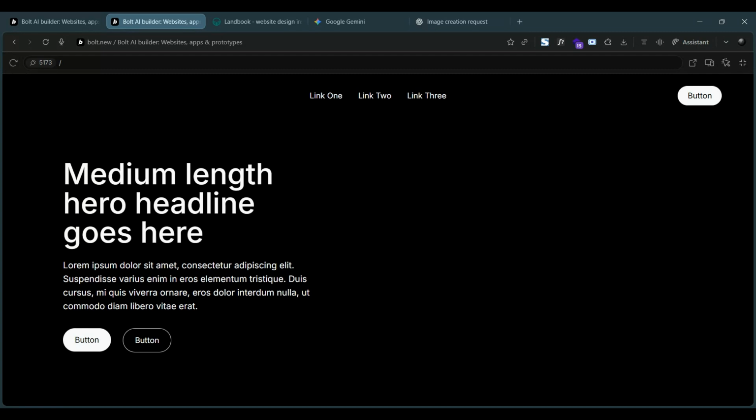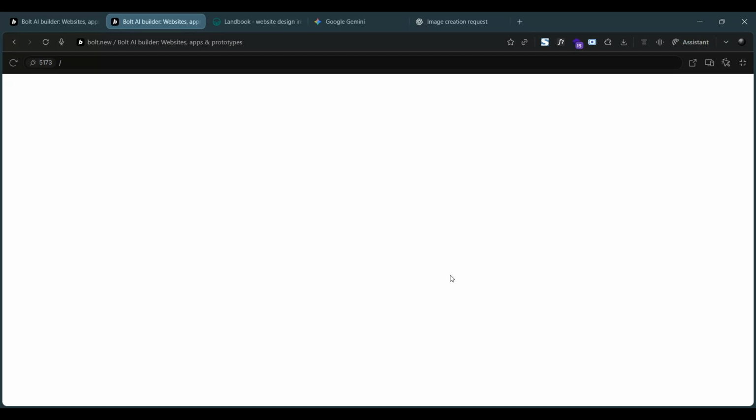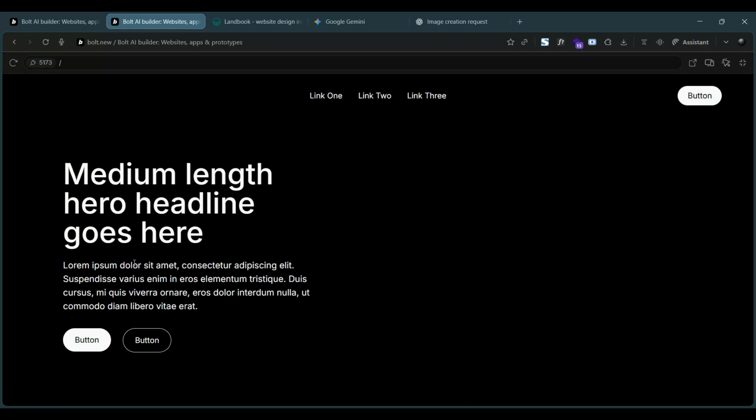Okay, after some light debugging, going back and forth, we have this, which is very similar to what I had in Figma. So as you can see, nothing's functional yet, but you can just simply say make it functional, make the buttons have hover states, and you can obviously tell it to replace the text with whatever context or whatever website you're trying to build, just replace the text with the appropriate text here.